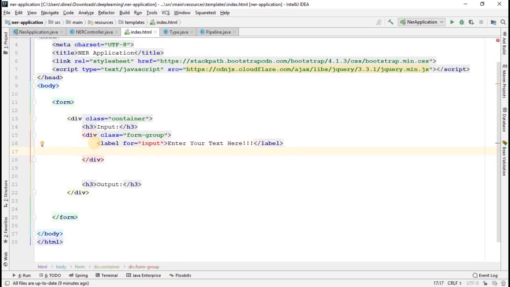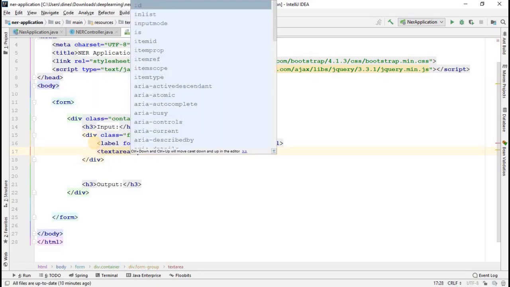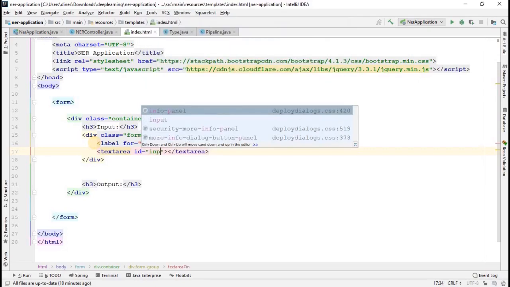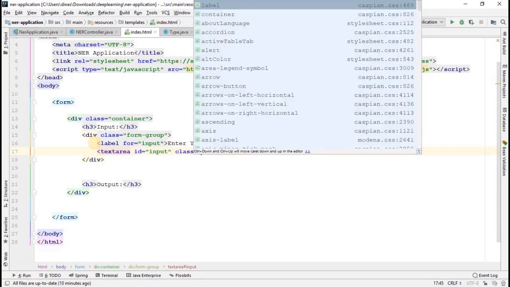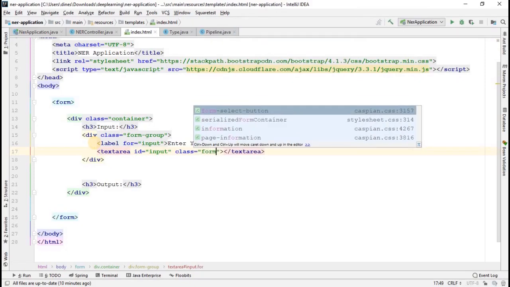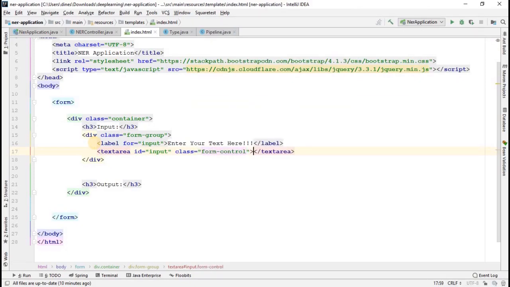Then obviously we need a text area. In order to create the text area, the id is going to be input, so that is my id. The class is going to be form-control. We don't need a name. Maybe I can say rows should be 3, or 4. So that is a typical text area.